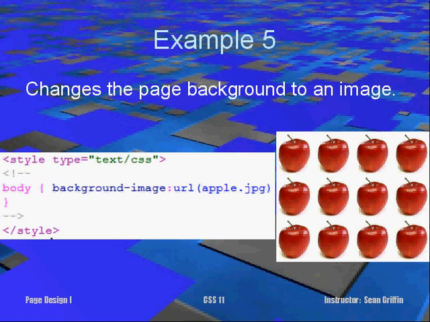Since the body tag contains all of the content that's viewable to the end user, look what happens. By default, the apple is going to tile over and over and over in the page.